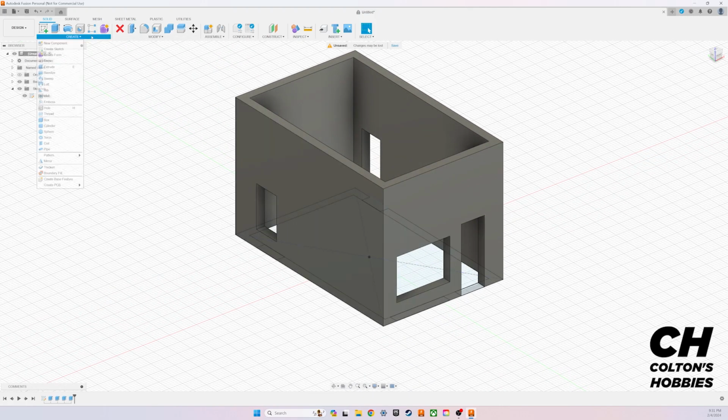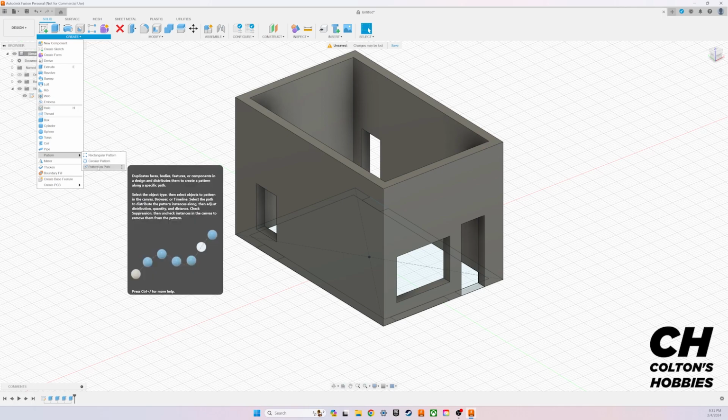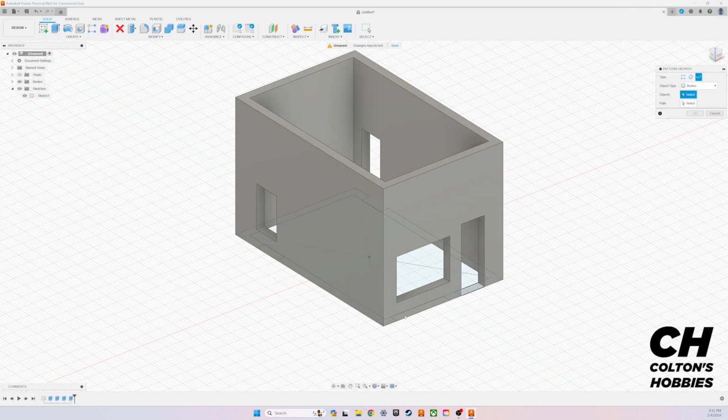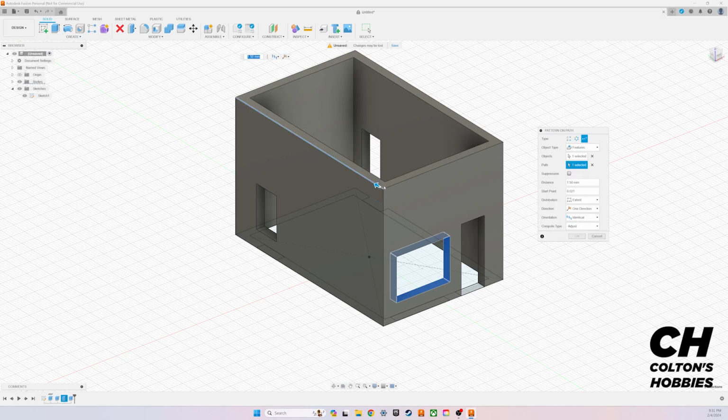We're going to go to create. We're going to go to pattern. You see how we can do a circular pattern or a pattern on a path. We're going to select features, not bodies. And we're going to select the window. The path is going to be these outside walls. And now what we can do is just rotate the item. Now I only want 2 of them.